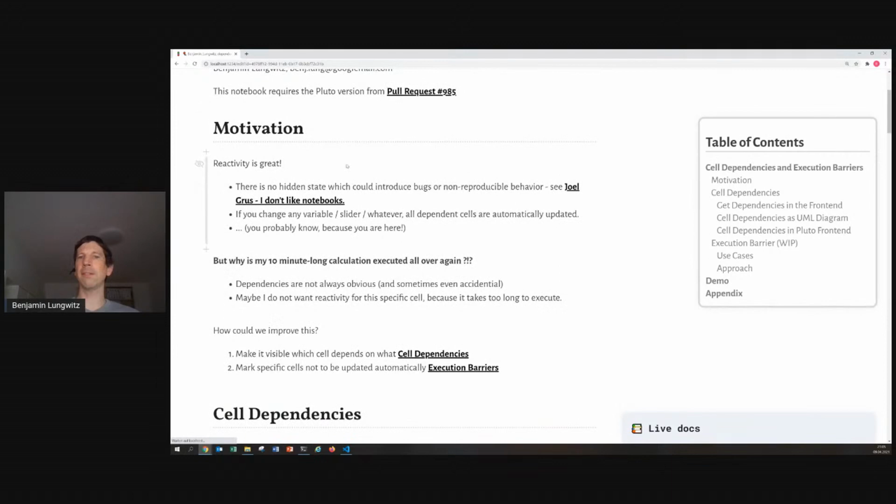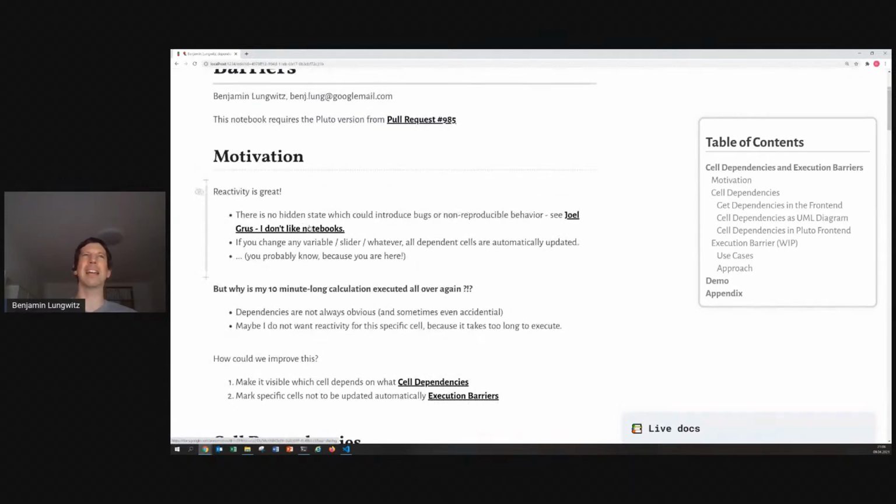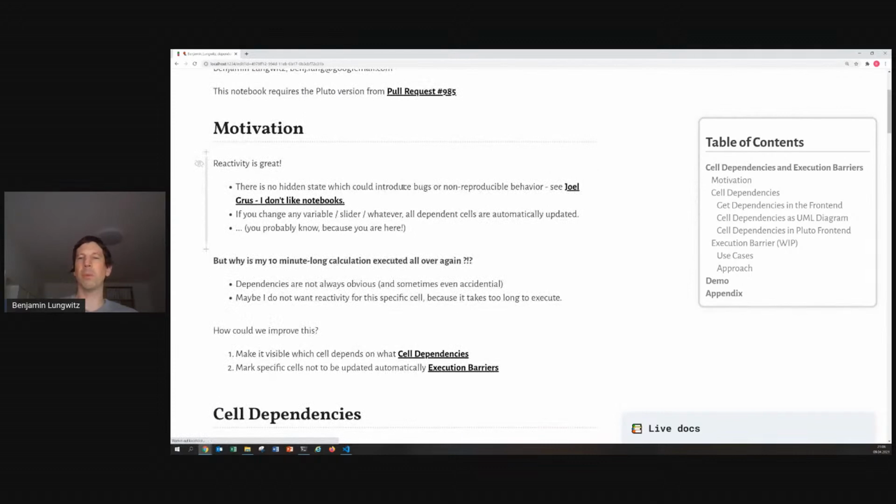The motivation for these features is: reactivity is great. There's no hidden state in your notebook which could introduce some bugs or non-reproducible behavior. For that, I could really recommend the slides or the talk of Joel Grus, "I don't like notebooks."